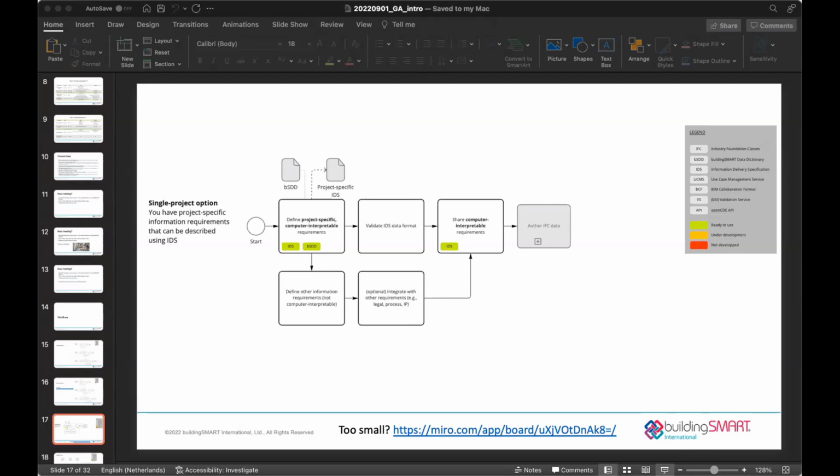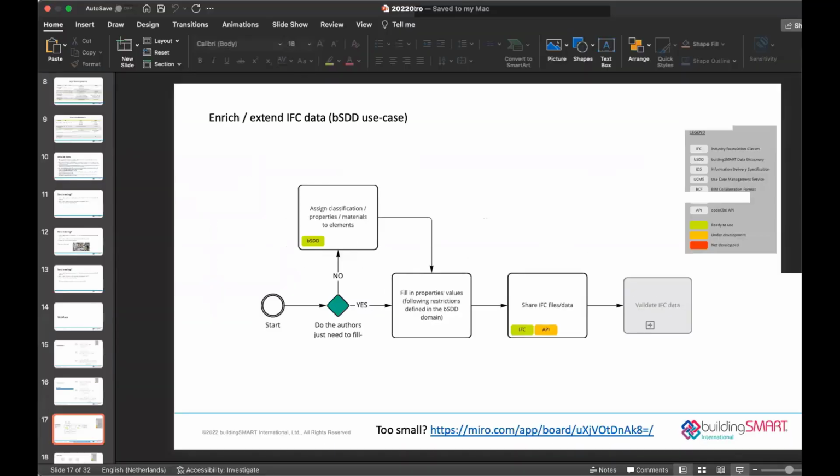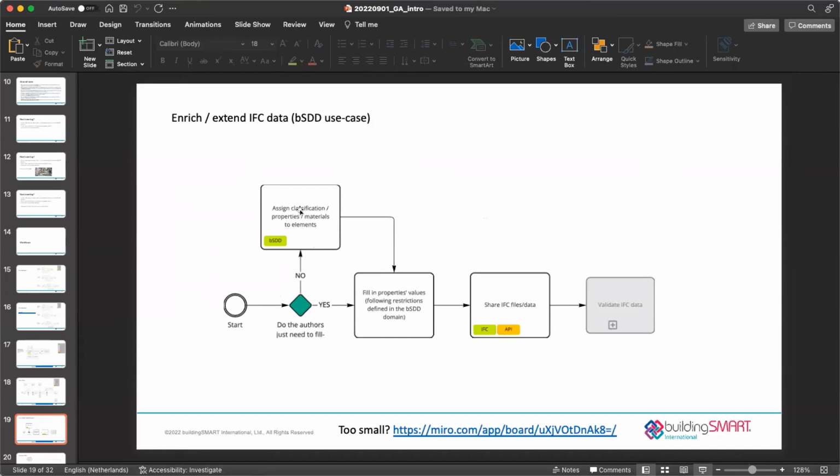The screen share is not keeping up with the top. Maybe you need to stop sharing and share again. Yeah.